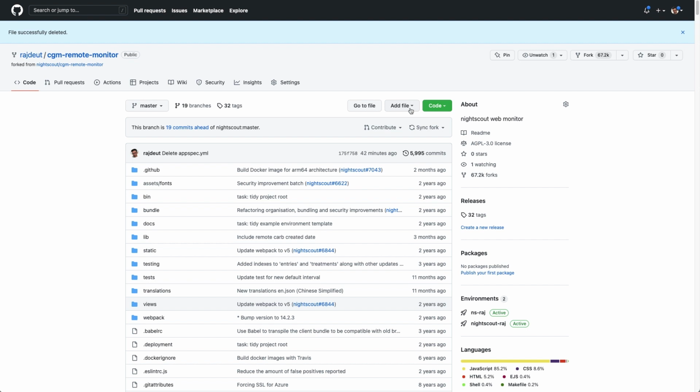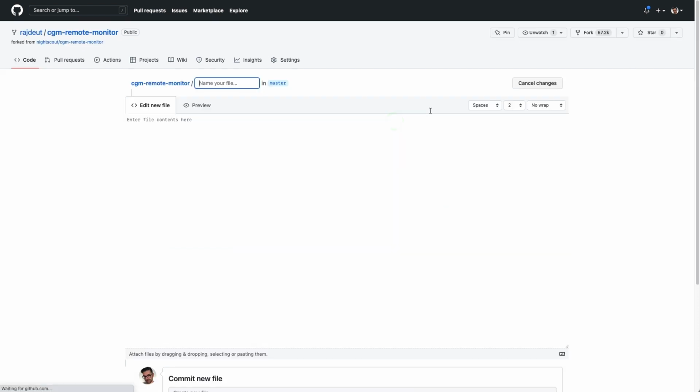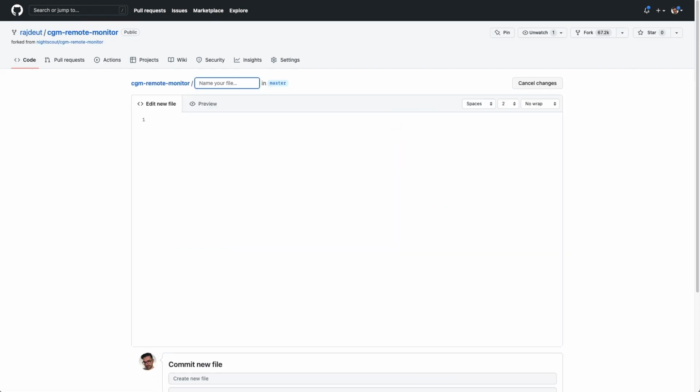So to do that, we click on Add File, and we want to create a new file. Also, just make sure that you're in the very base of your repo. You haven't clicked into any of these folders or anything. So Add File, Create New File. We are going to call the file appspec.yml. The YML is short for YAML. I believe it means yet another markup language, but essentially it's just a text file.